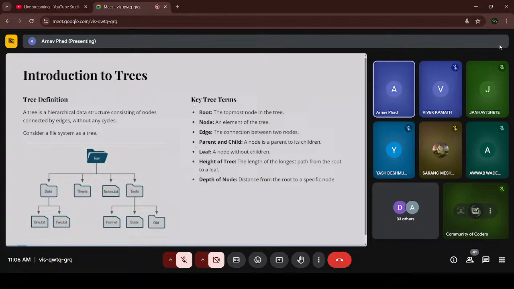So here we have root. Root is the topmost node in the tree. In this diagram, we can consider this Tom folder as the root node, because every other file is present in the Tom folder. This is the starting point of our tree. If we want to run any traversal algorithm, we have to start from this root node only.